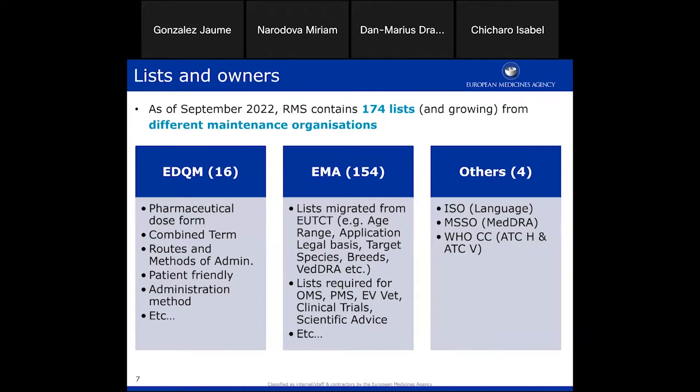As mentioned earlier, as of September this year, RMS contains 174 lists from different maintenance organizations. EMA, with 154 lists, is the owner of most of the RMS lists, but RMS contains other lists such as the pharmaceutical dose form, the combined terms, routes of and methods of administration, and up to 16 lists that belong to EDQM, as well as lists such as the language list from ISO, the MedDRA list from MSSO, and the ATC human and ATC vet list from WHO.